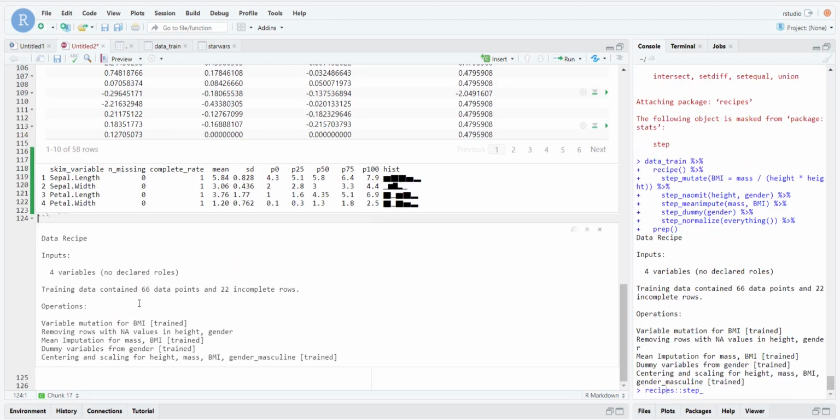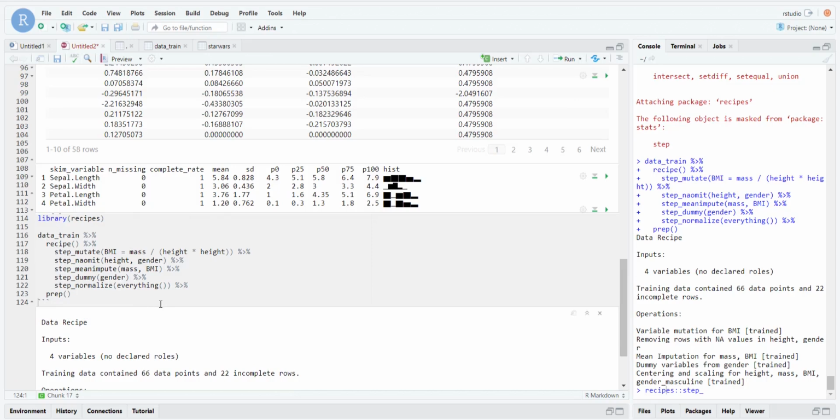Now, if we were to run this, we get a recipe and it gives us a description of it. Inputs, there are 4 variables, and the training data contains 66 data points and 22 incomplete rows. And the operations that we follow are variable mutation for BMI, removing rows with NA values in height and gender, mean imputation for mass and BMI, dummy variables for gender, centering and scaling for height, mass, BMI, and gender masculine. So it gives us a very nice description, a recipe basically, of all our preprocessing steps, which is very cool.